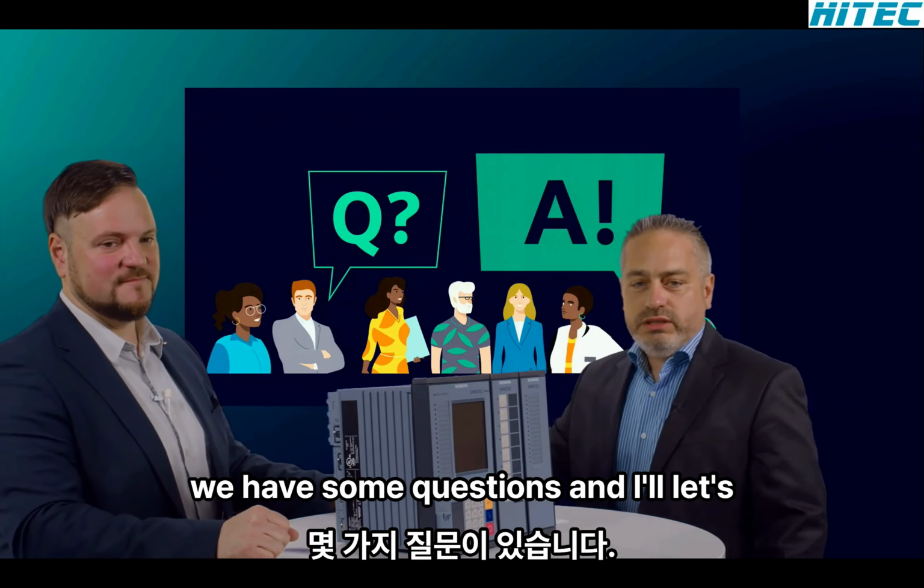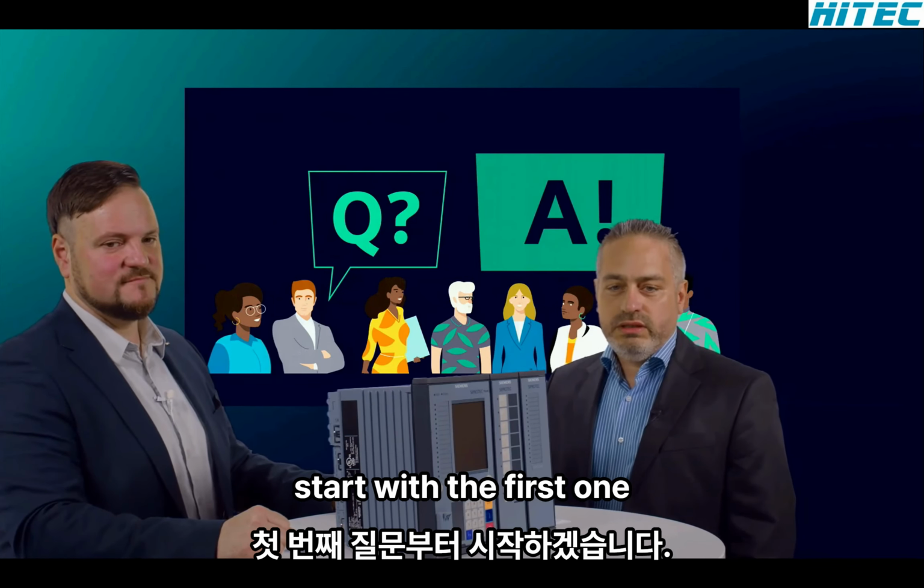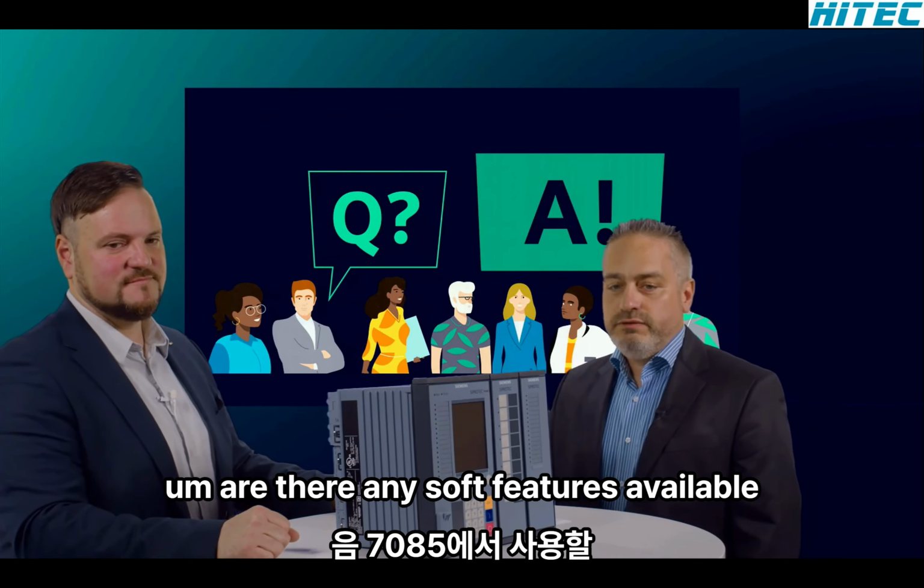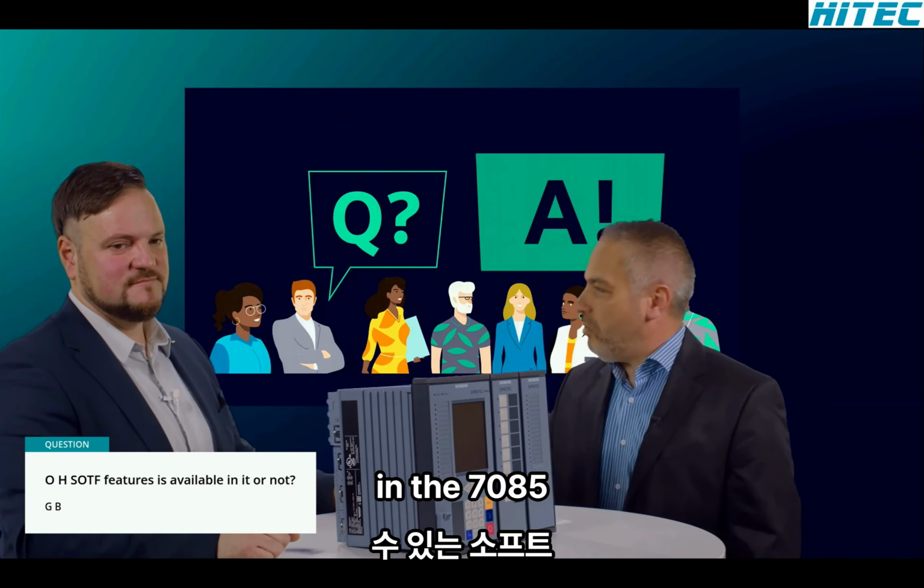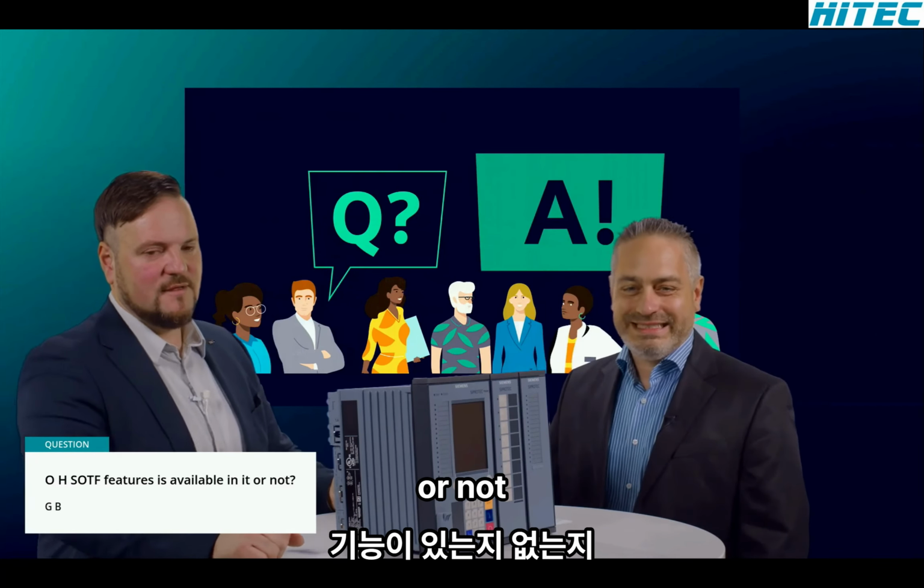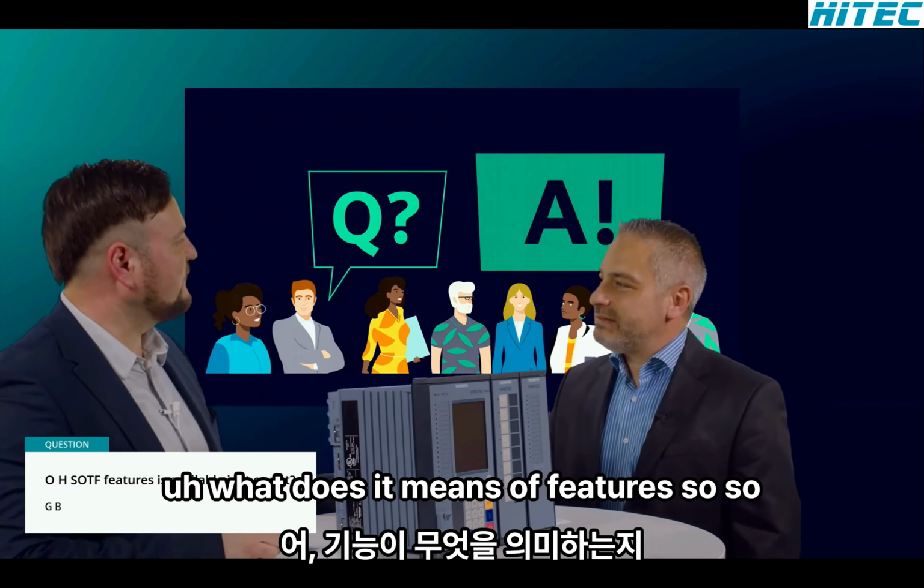We have some questions, and let's start with the first one. Are there any soft features available in the 7VU85 or not? What does it mean, soft features?